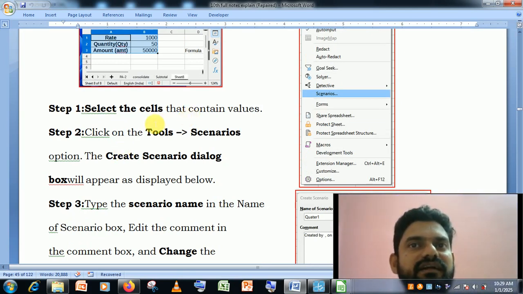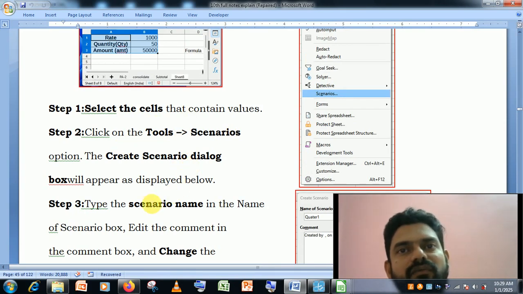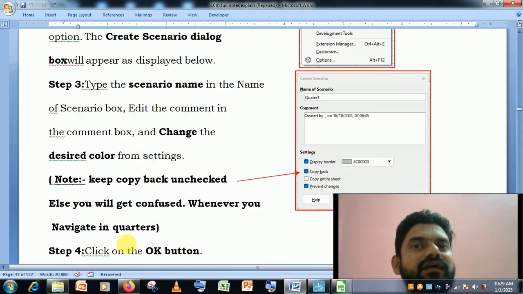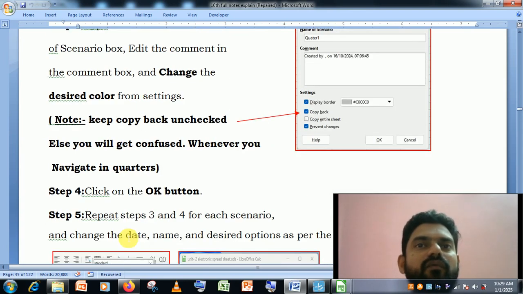Select the cell that contains the value, click on Tools, Scenarios. In the Create Scenario dialog box, give the scenario name, and edit the comments in the comment box, changes, desired color etc. Whatever you need you can give. You can give color combination also to find the combination. Always keep copy back unchecked, else you will get confusion whenever you navigate. So once I have created my standard version, then I am changing the value and I am cross checking.